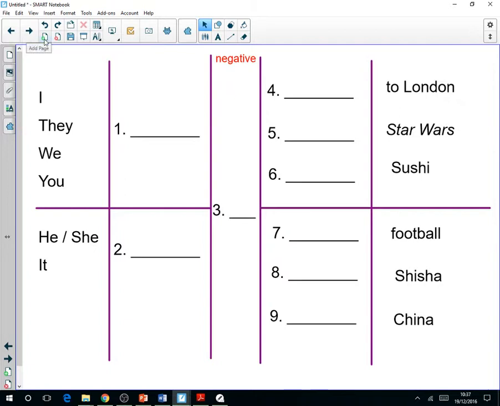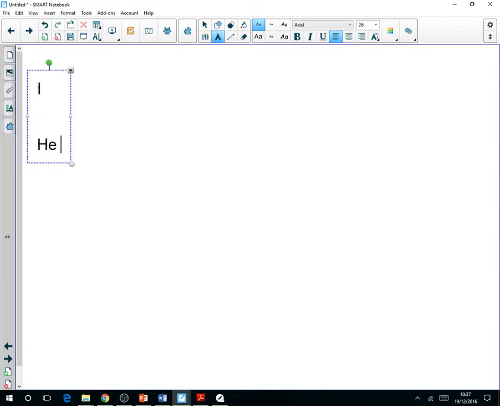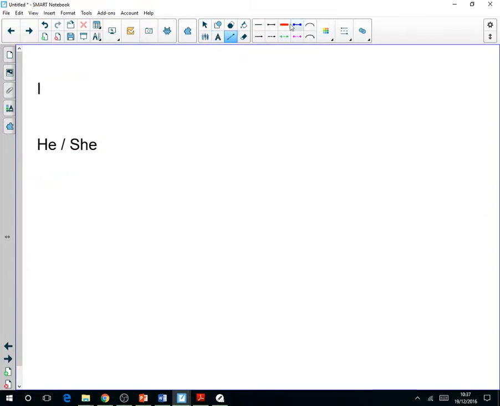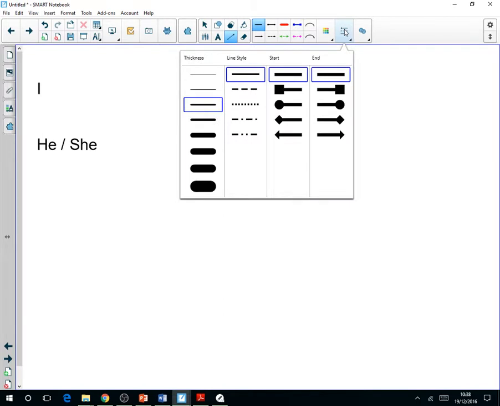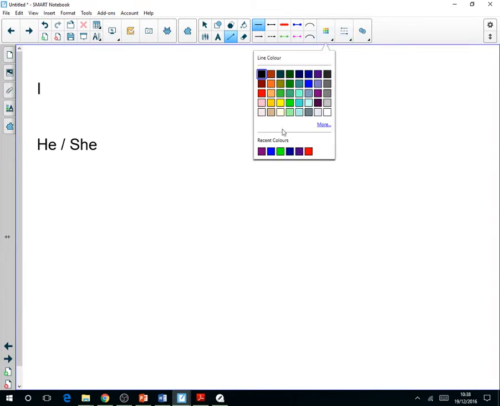In order to build this kind of presentation, I would start off by typing, for example, then select the lines. We've got a choice of lots of different types of lines. The standard one in the top left is the one I would usually go for. Here you can choose the line thickness if you want to change it. Here you can choose the line color if you want to change that.